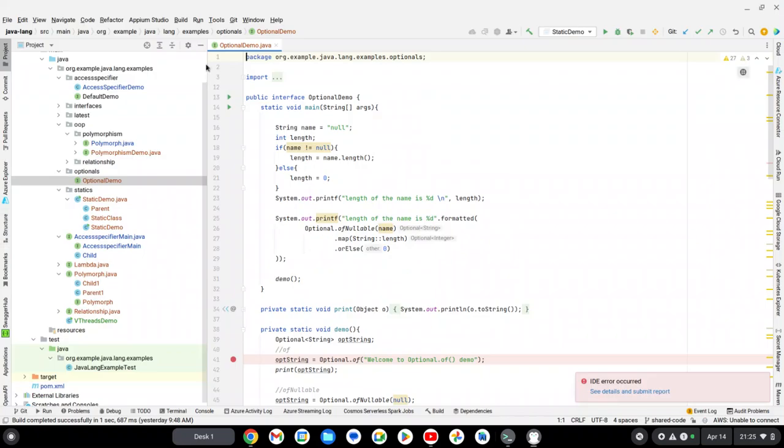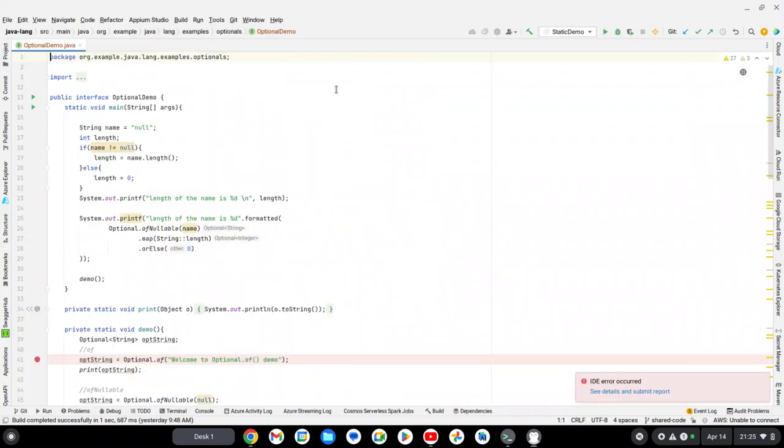So this is the optional demo that we have written. This demo we have written keeping in mind to demonstrate how we can utilize the optional. If we see here, there is a demo method which is written. So I'll just comment out the demo first.